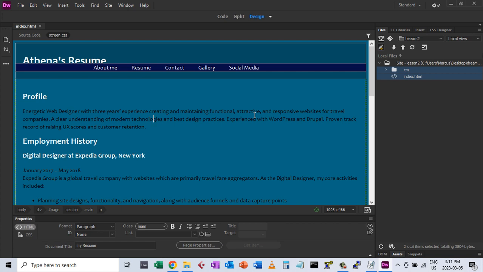So what we did there is we created a brand new index file. We set up our site, including our FTP. We quickly added a style sheet, some content to the document, as well as some HTML5 tags and sections and whatnot, and then added our content.